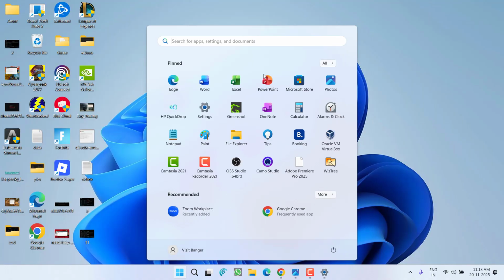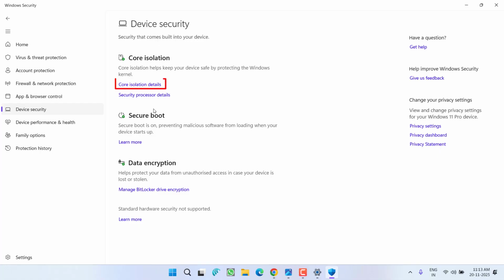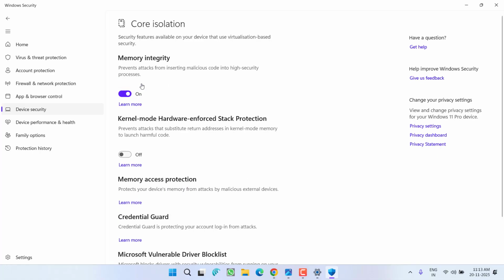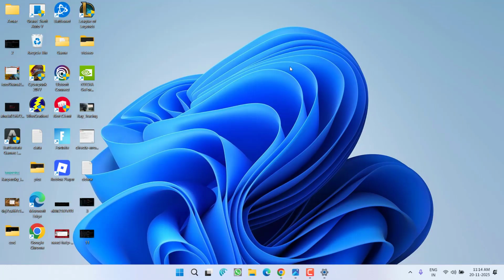Although, if this failed to work out, in next step, you need to open up your Windows security. Click on the option device security and choose core isolation details. You will find the option of kernel mode hardware enforced stack protection. If you have turned on this particular feature, you need to toggle it off. Again, after turning it off, relaunch your game to fix out the DirectX error while playing Black Ops 7.